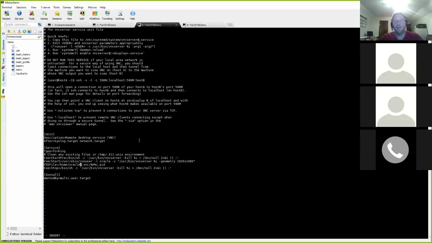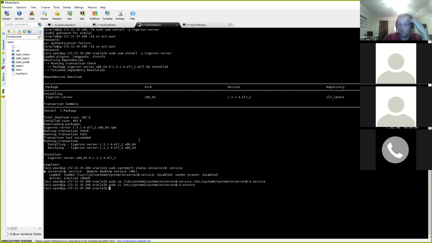So in Vim, then, if I want to stop editing, I hit the escape key. We can see that insert goes away at the bottom, and then colon allows me to issue commands. So I'm going to type W, which means write the file, and I'm going to write Q, which means quit. So now we have theoretically set up what we need to set up in order to be able to connect.